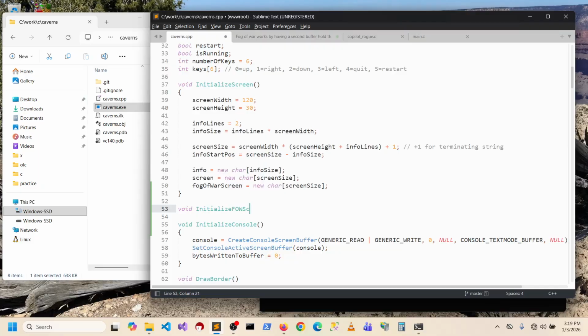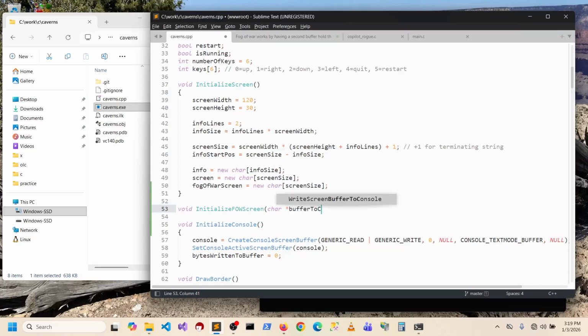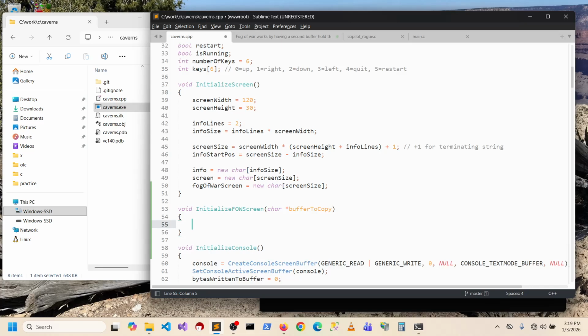Fog of war screen. Yeah, we'll call it screen. I don't really love that name, but I don't have a better one at the moment. Okay, so we need a character pointer, a screen to copy maybe. I guess I could have put source. Oh well. Okay, so we get a copy of that.